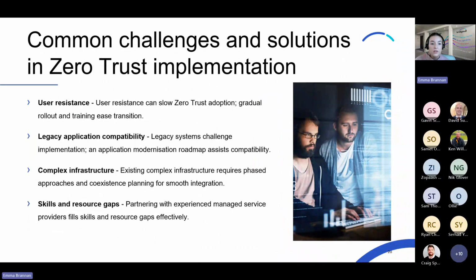So some common challenges with implementing the Zero Trust framework is going to be user resilience. A way to combat this would be a gradual rollout with training and support for users to help them adapt. Legacy application compatibility. The solution to this would be modernising your applications, creating a plan for this and rolling it out. Having complex existing infrastructure. A solution for this would be a phased approach to implementing Zero Trust with coexisting planning, so gradually updating your infrastructure.